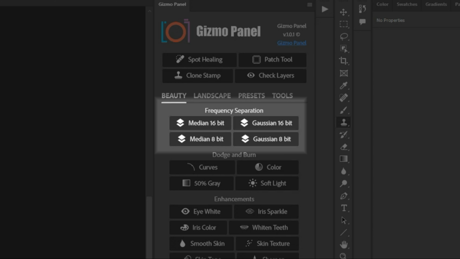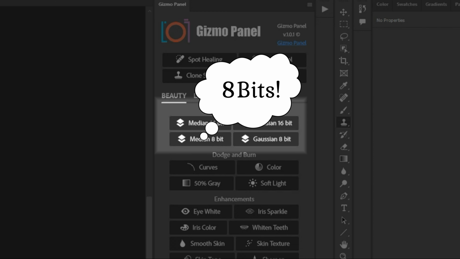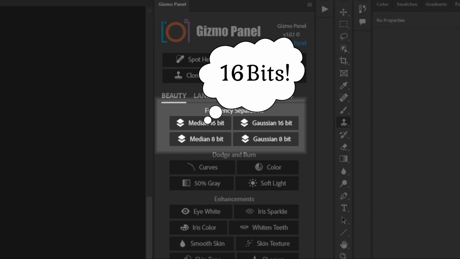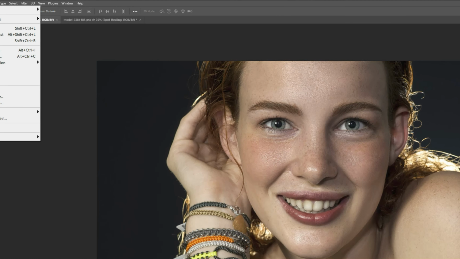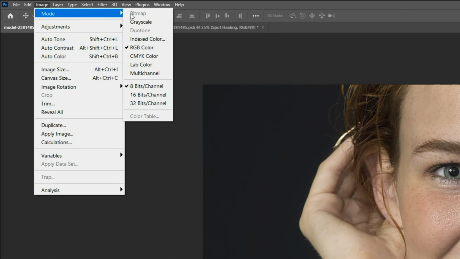Gizmo Panel provides 2 options for median and Gaussian filters: 8 and 16 bits. If your image is 8 bits per channel, then use the 8-bit option, and if your image is 16 bits per channel, then use the 16 bits option. Both options work by applying a median or Gaussian filter to the image. To check if your image is 8 or 16-bit, go to the menu in Photoshop, then Image and Mode.